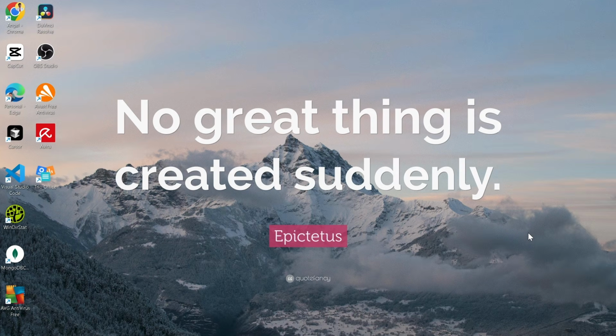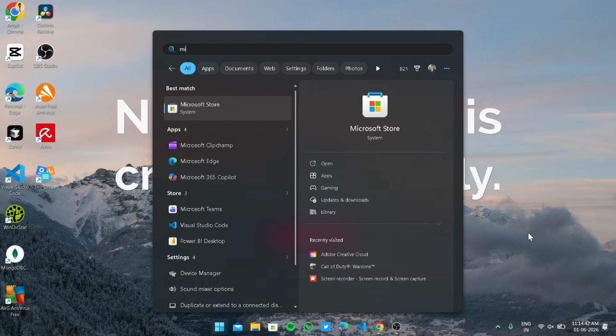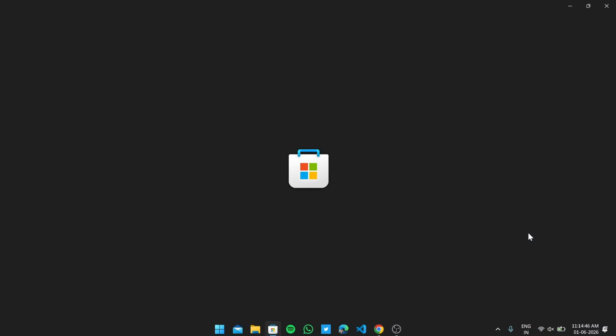So for downloading that, press the Windows key and then search here for Microsoft Store. So here you can see it is showing. Now open it.